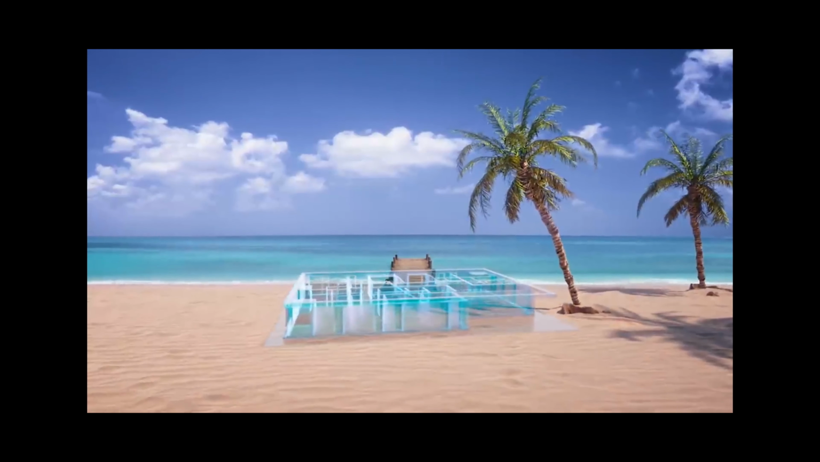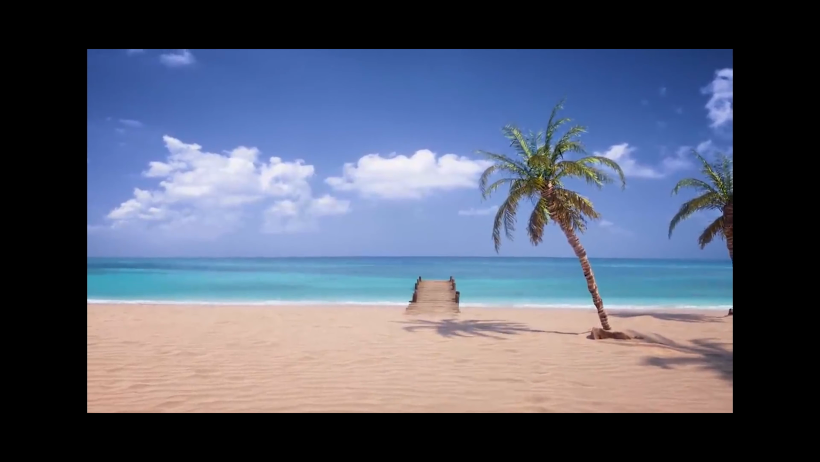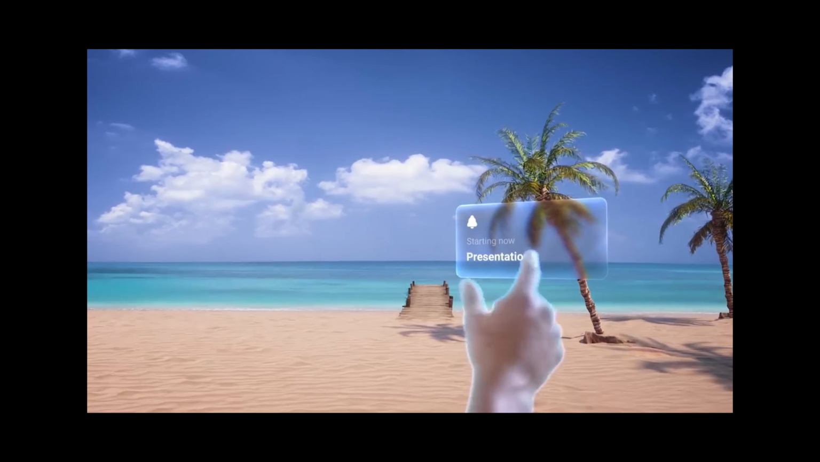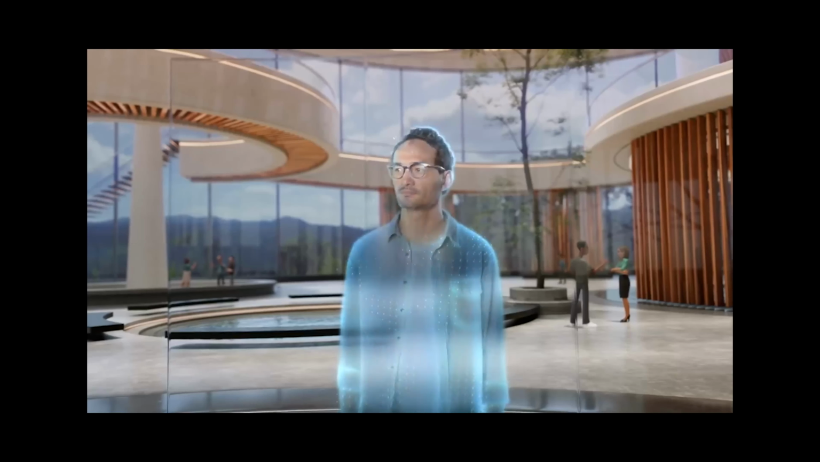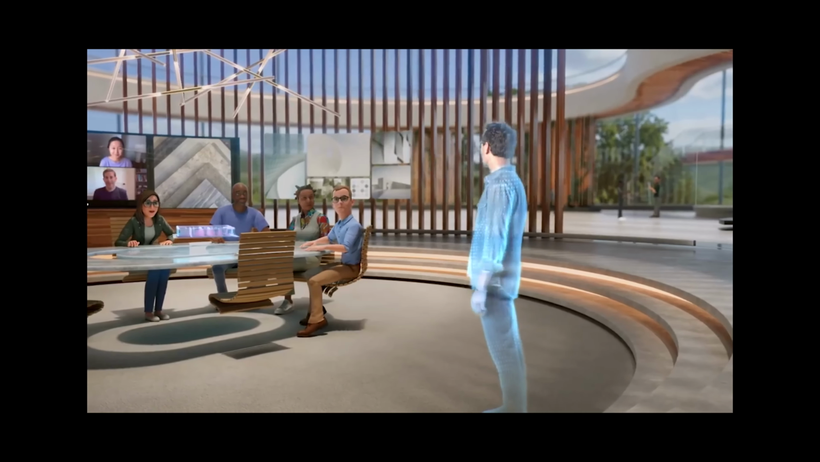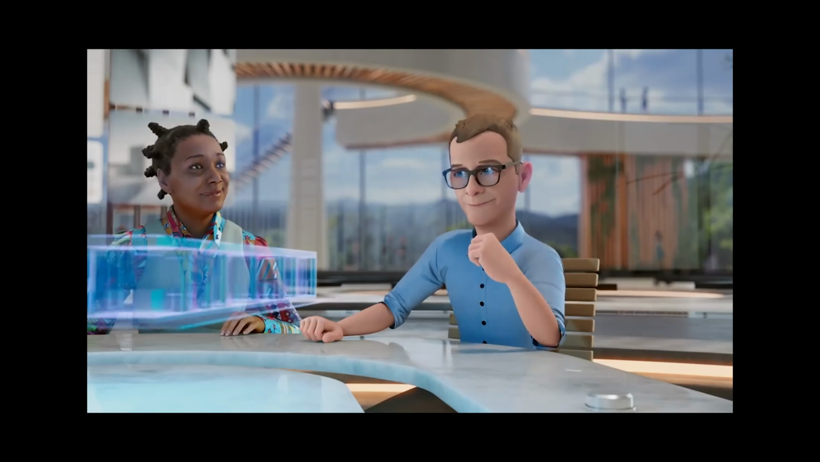Imagine a space where you can tune out distractions and focus on the task at hand. And when you're ready to share what you've been working on, you can present it as if you're right there with the team. Wait, where's Mark? I think he's in the middle of something.